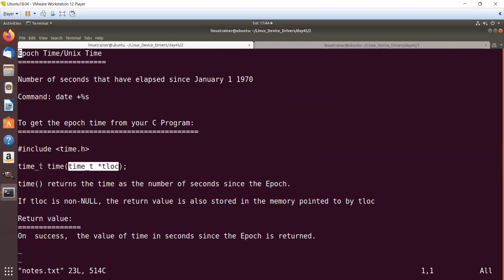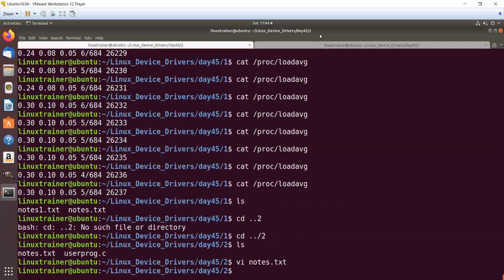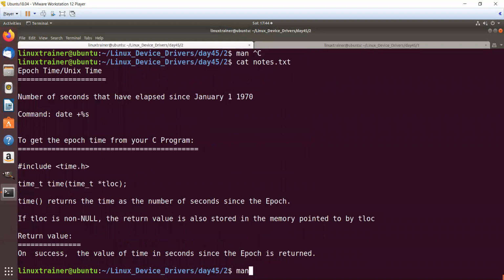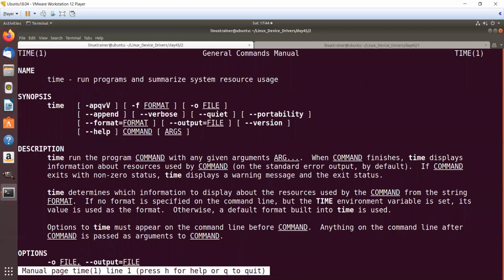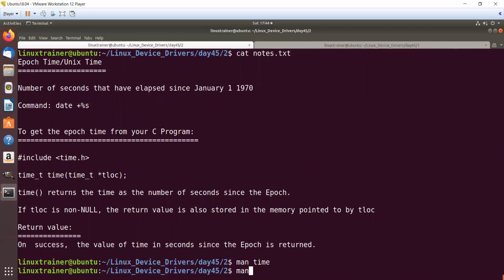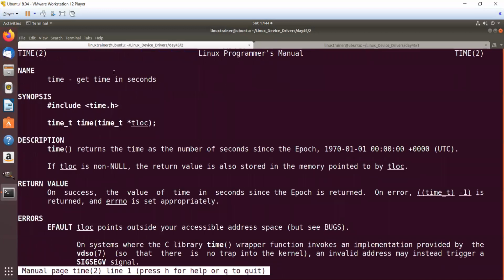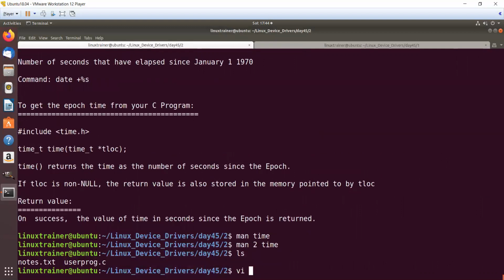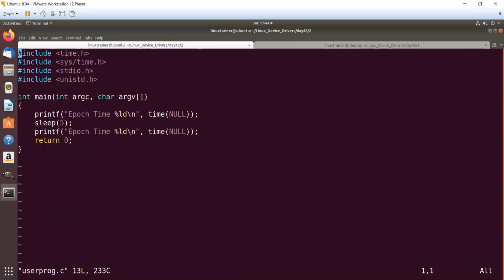The difference is that it is returning time_t, and here you have a pointer. So man 2 time. Time is a system call. It returns the number of seconds since the epoch. So let's use a sample example and then see that.